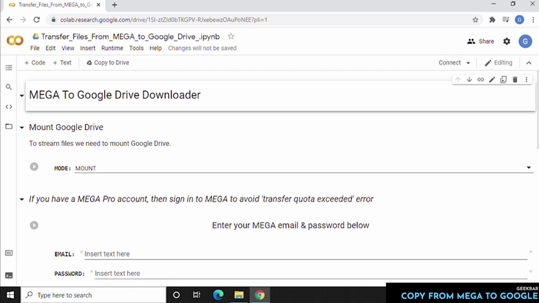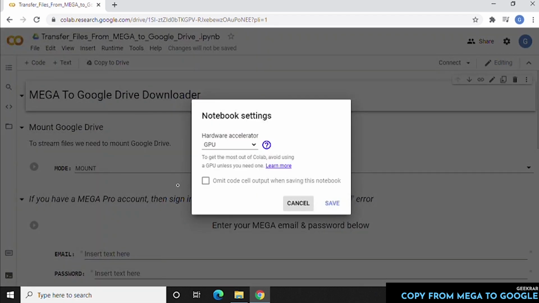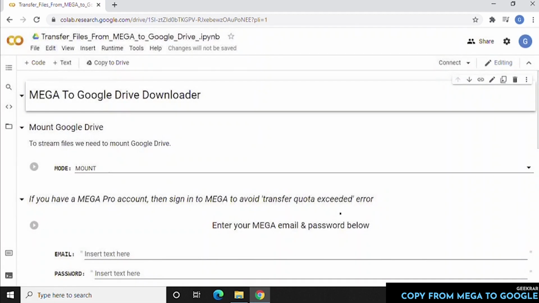Okay, and now once this is loaded, we're going to go up to the runtime menu at the top. We'll click on that, and then we're going to go to change runtime type. And in here, we want to make sure that we're going to be selecting as a hardware accelerator, the GPU. So it's going to be locally processing this, and you can click on save.